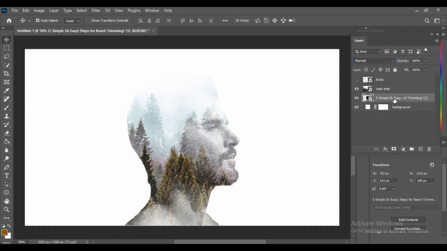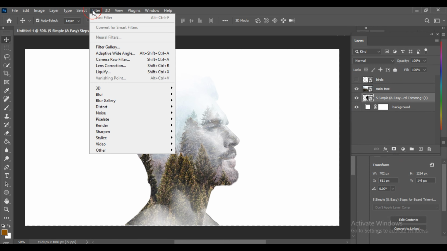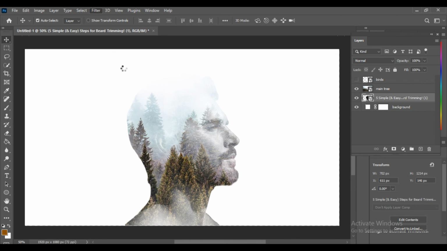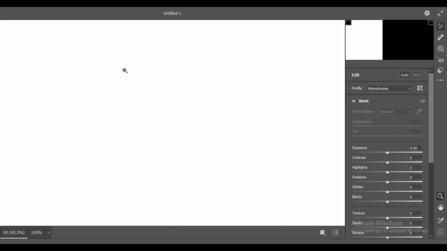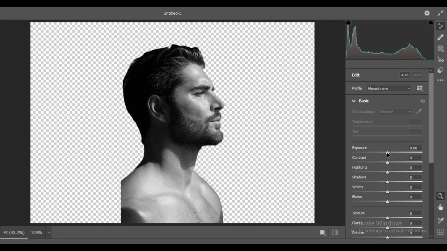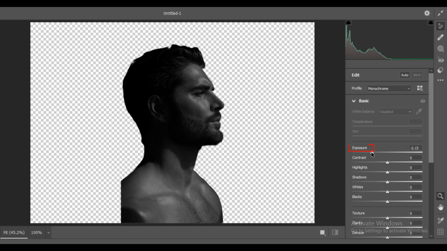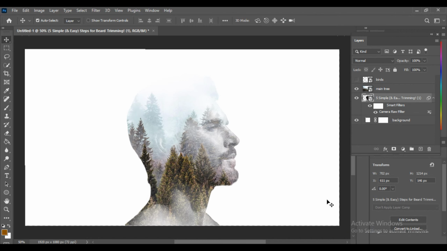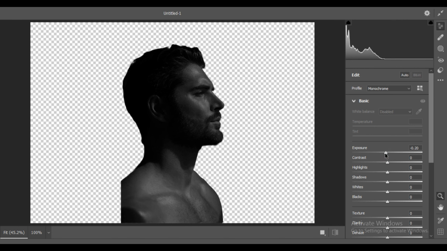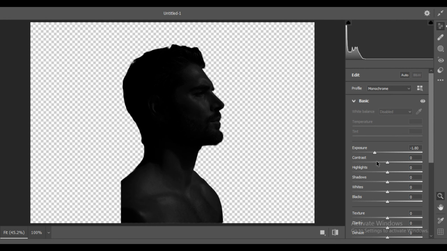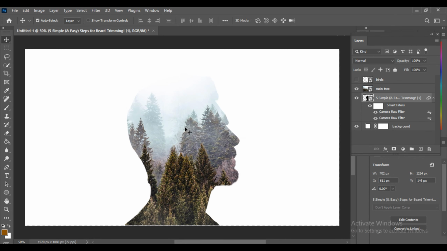Click on your man photo and go to Filter and click on Camera Raw Filter. Then reduce the exposure. Now click on your forest image and hold Alt and click here to create a clipping mask.